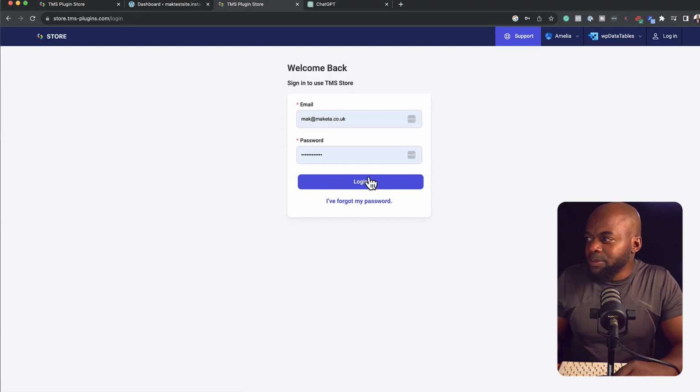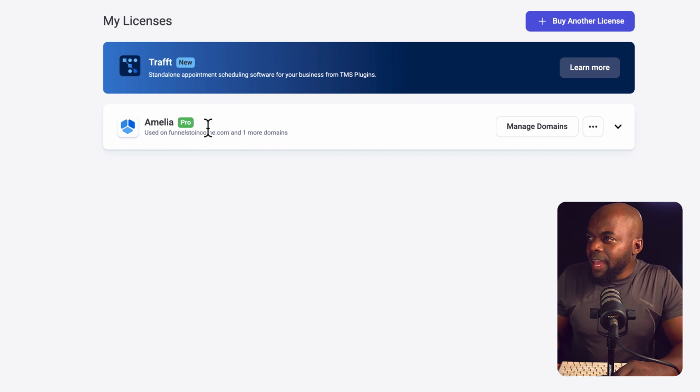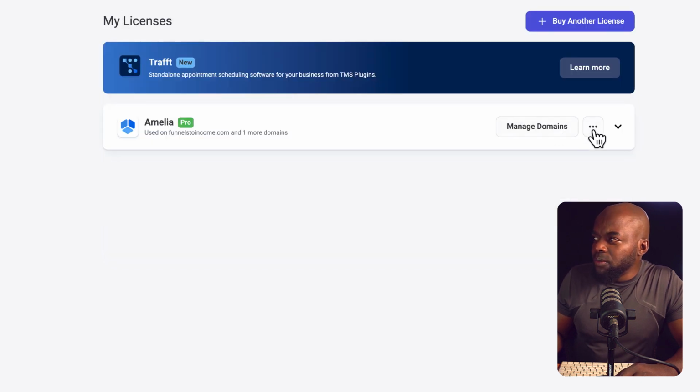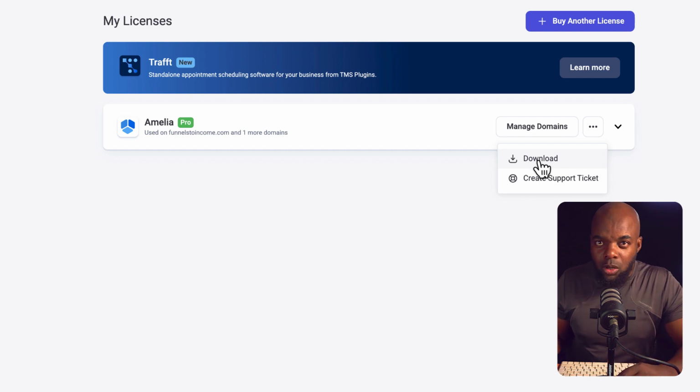All right, so I'm going to sign in here so I can access my dashboard. And here we can see I have Amelia Pro. So what I'm going to do is click on Manage Domains so I can see what domains I have. You can see here I have a domain which has my test website. If you want to download it, all you have to do is come over here to the three little dots, click on download, and this will be downloaded on your computer.